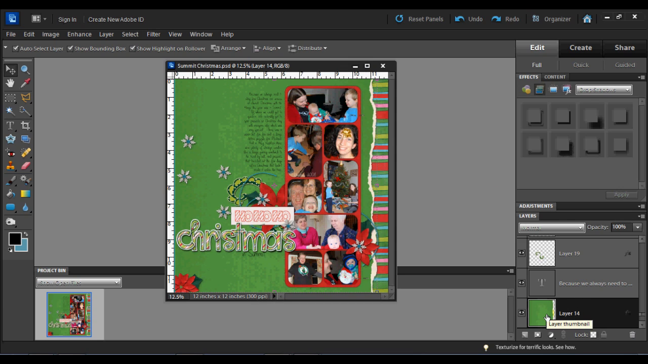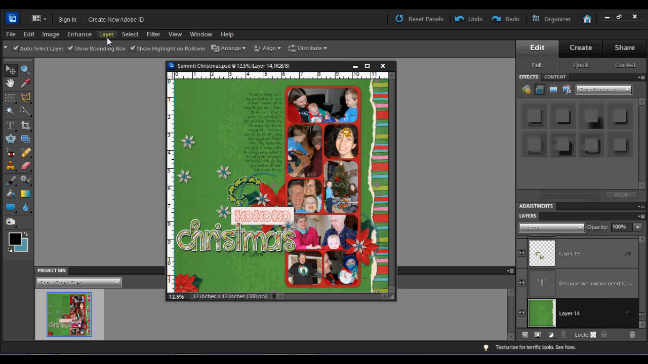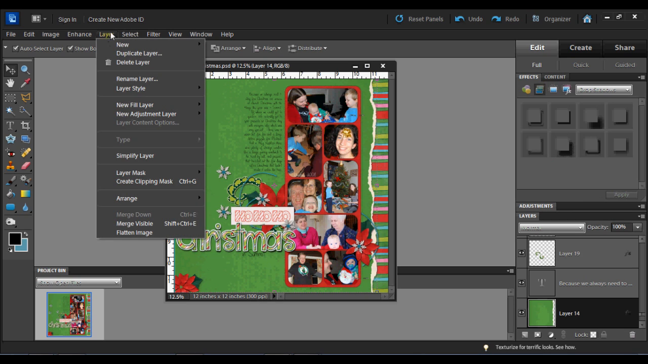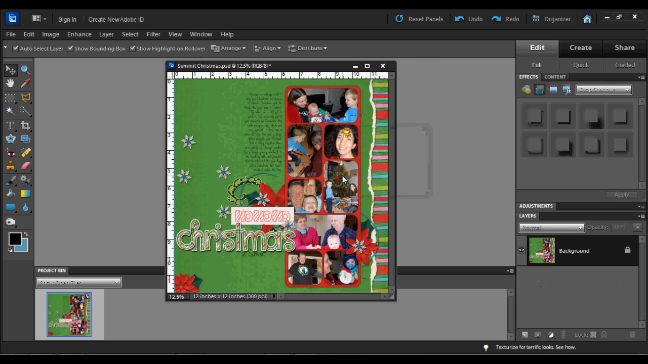So the first thing I'm going to do is I'm going to come over to the Layers palette and I'm going to right click and I'm going to choose Flatten Image. I can also do that from the Layer menu up top, Flatten Image. Same thing will happen. It's going to tell me that I have some layers that are hidden, and I just discard those, that's fine.